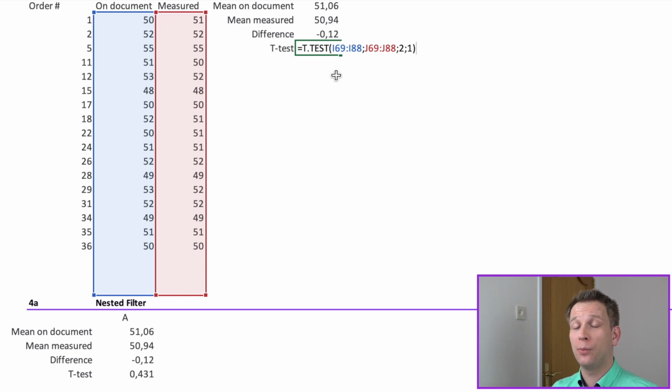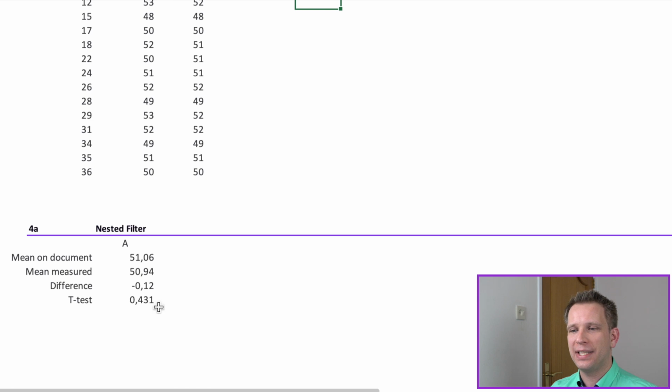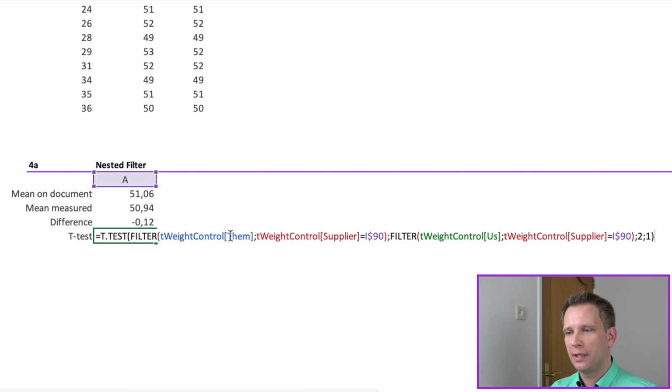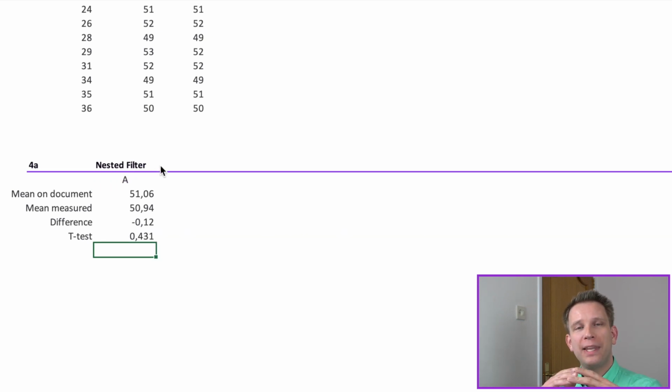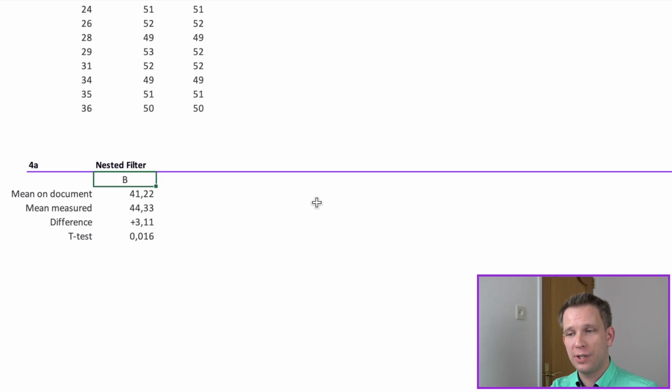But now for the real trick when you have these filter functions, and that is that you can nest it. So instead of making the actual table, you can just tell Excel, you can use these same things. So you can use the them column with the supplier being A, and then the second set of our pairs is the us column with the supplier being A, and it puts these filter outputs that would normally spill in your other cells, it puts them as an array into the t-test function, and it all updates. So if we now change the filter, we see that everything changes quite easily.